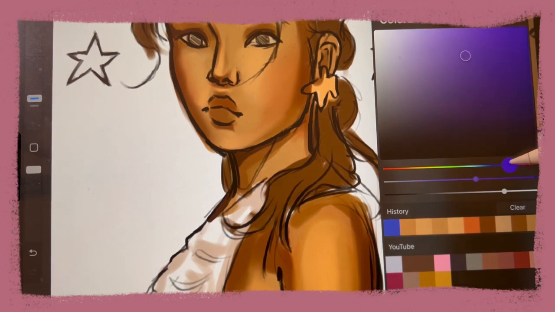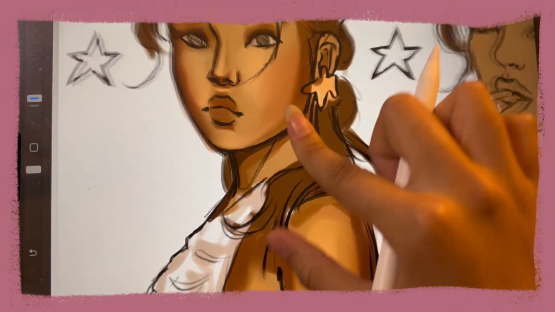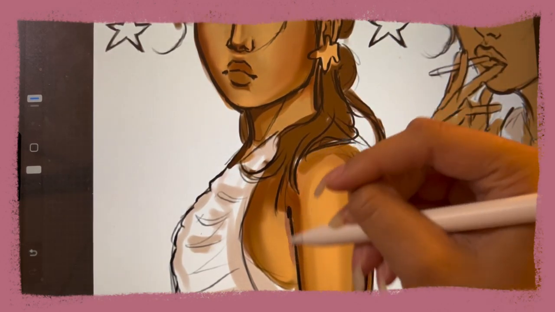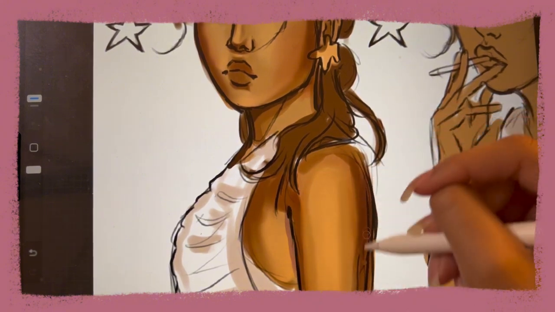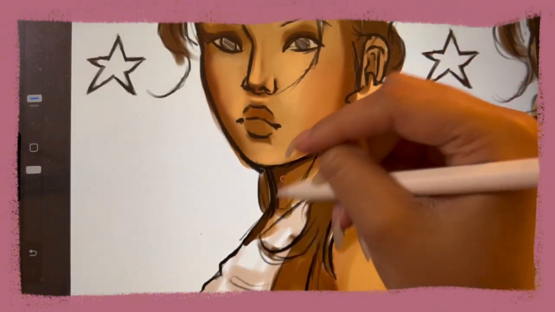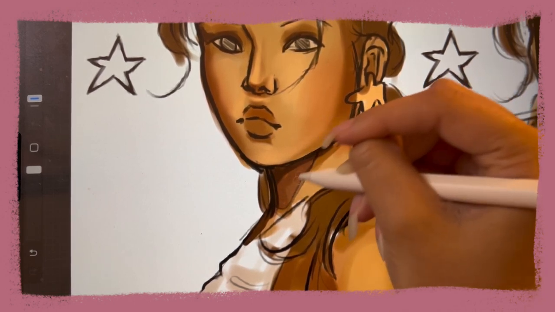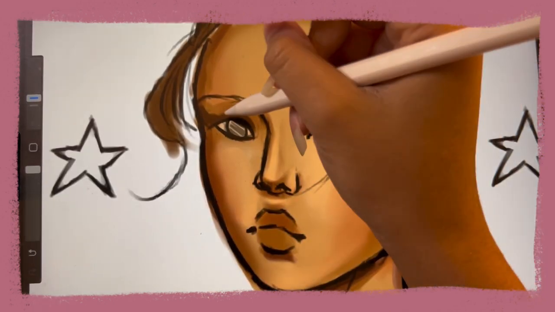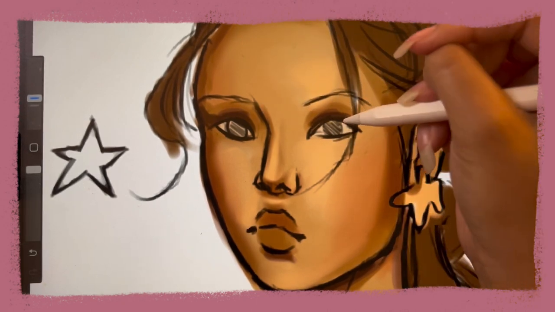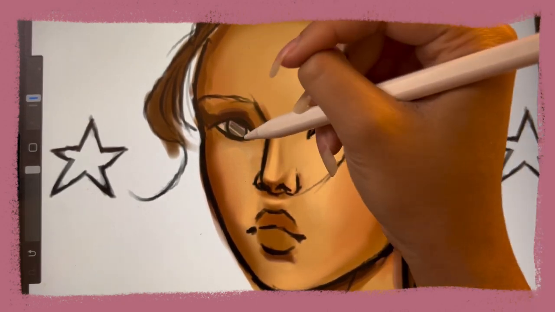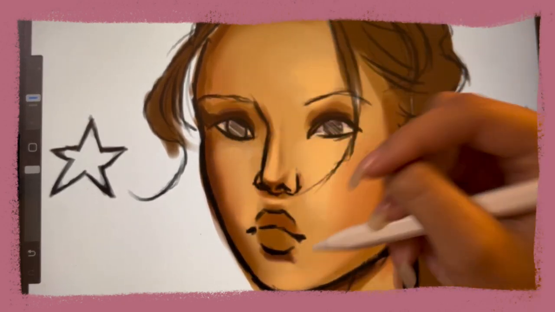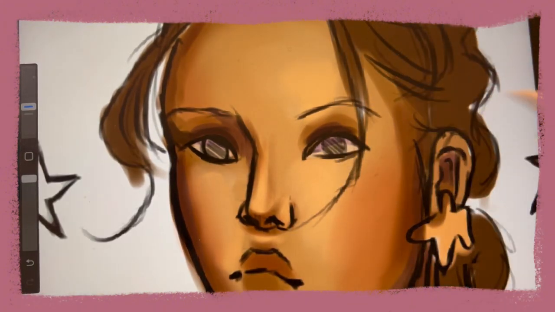Here I go in on a different layer. It's kind of like what we just did, but I choose more of a blue purple tone, and I put that in my shadows to balance out the colors and to give definition. It just makes it better.